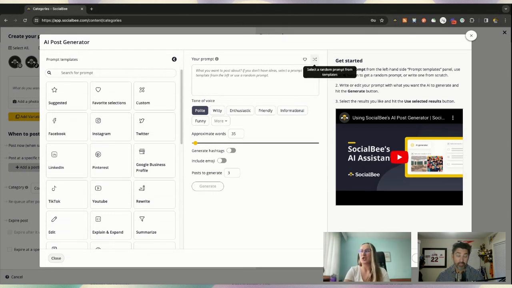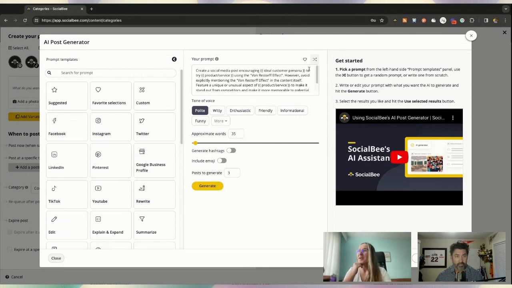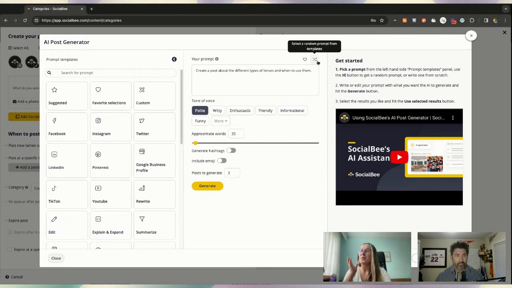This is something that I actually do when creating content for Social Bee, is that sometimes I just brainstorm like this. So it'll just come up with a few prompts, and then I can just see whenever I find a prompt that works for me, and I can maybe change the details of the prompt to work for my specific business.